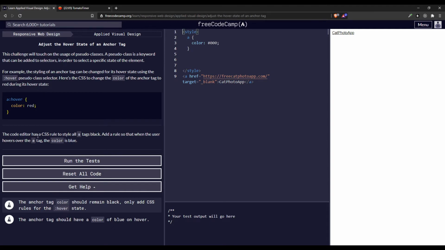The CSS code editor has a CSS rule to style all A tags black. Add a rule so that when the user hovers over the A tag, the color is blue. So we're going to do A:hover. We're going to do color blue. So when you hover over this, it should turn blue. Go. It turns blue.